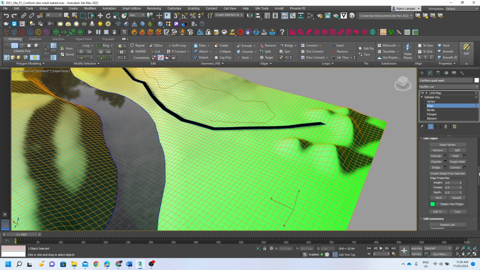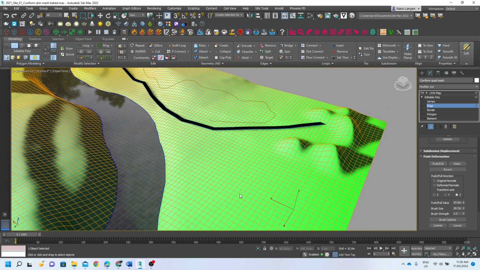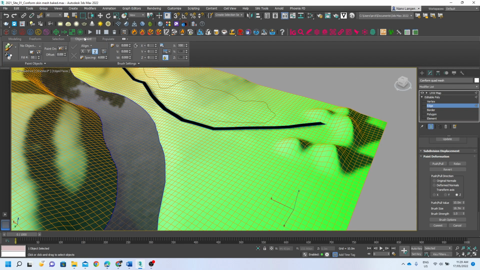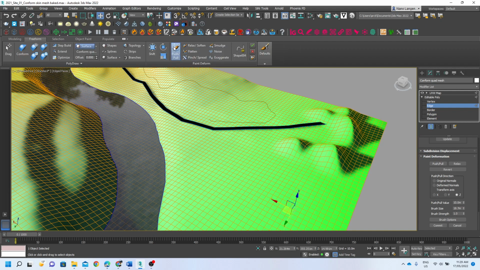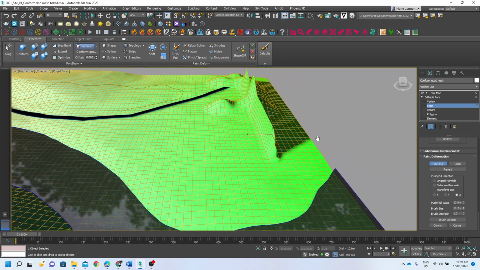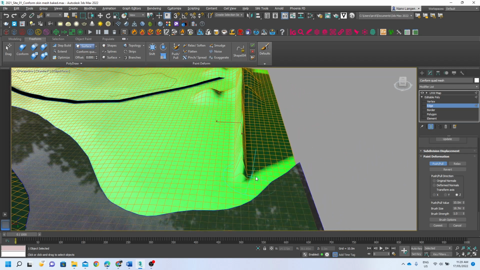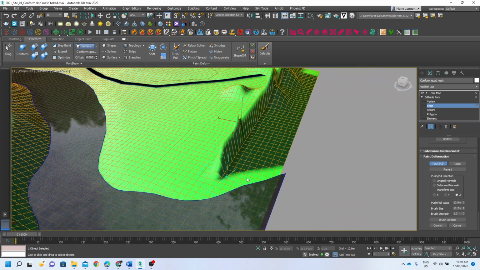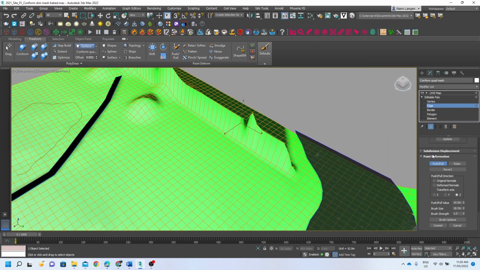But if we were to use the brush options or the push pull down here, it would be likely to constrain to that, except I don't turn the other one off. So it is a little bit confusing because these things are different tools, but they're kind of within the same spot. So yeah, you can see that that is constraining to that edge that I picked, but I do have to use the paint deformation tools if I want it to respect that sub-object level.